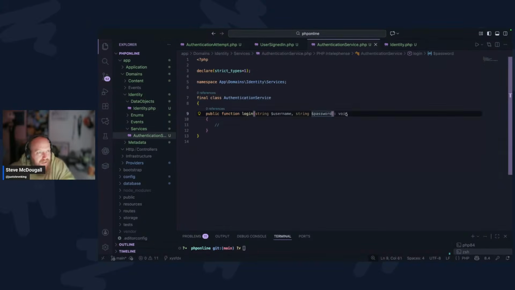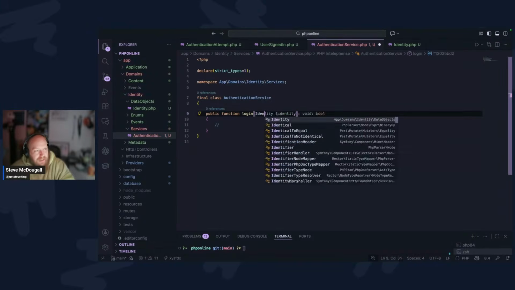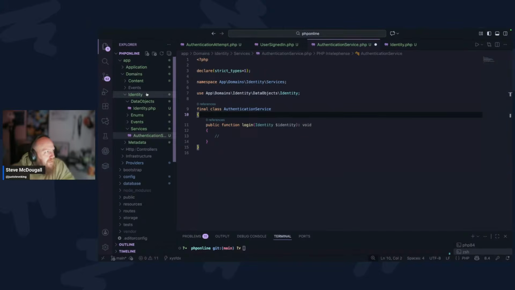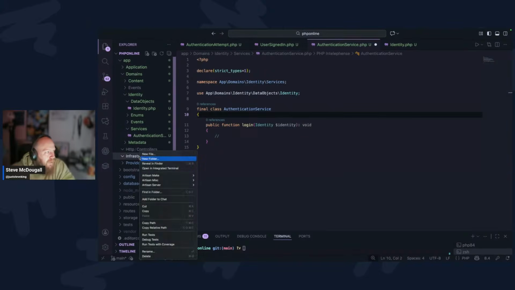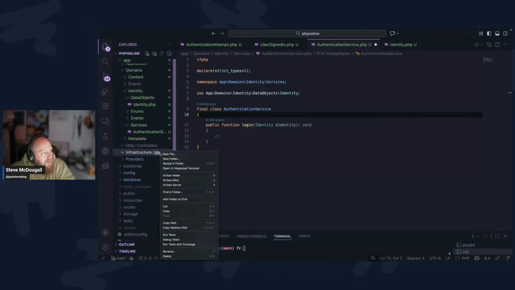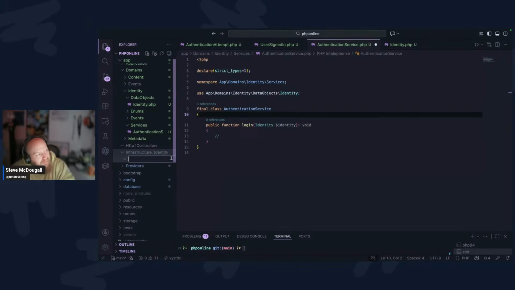So this authentication service now can accept the identity instead. And what I will do is this then needs to come over to infrastructure. Inside infrastructure, I'm going to have identity. I'm going to have actions in here, I think.